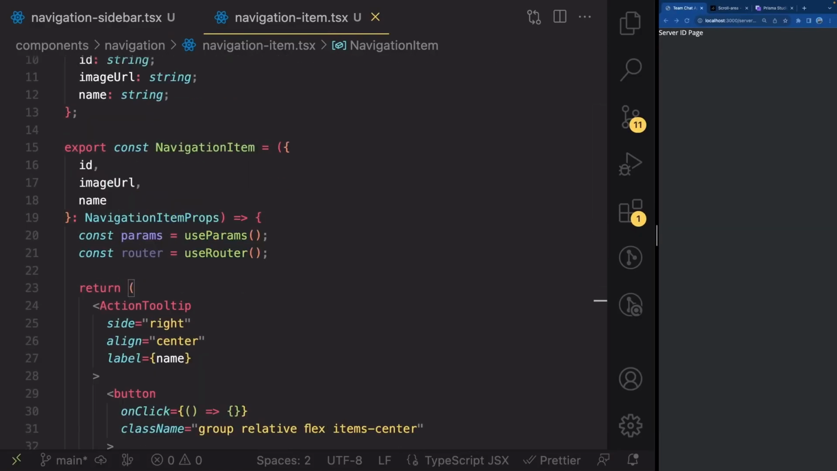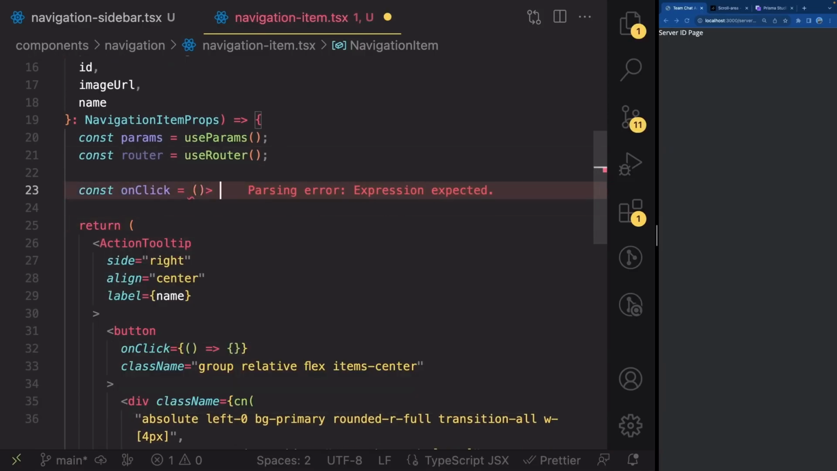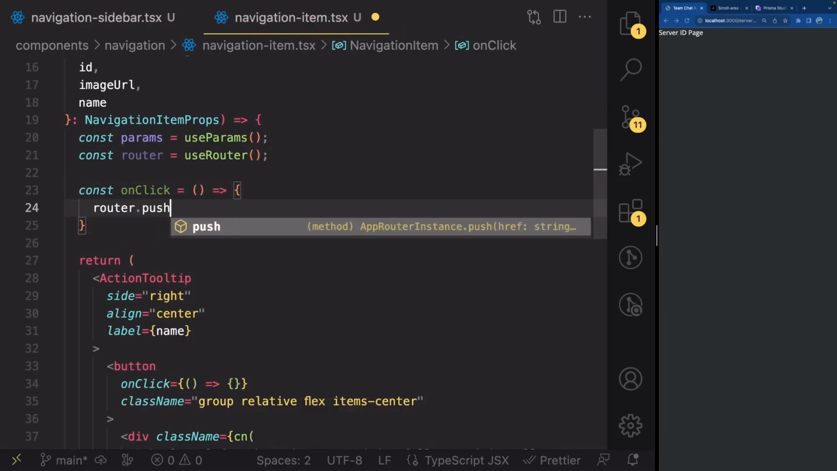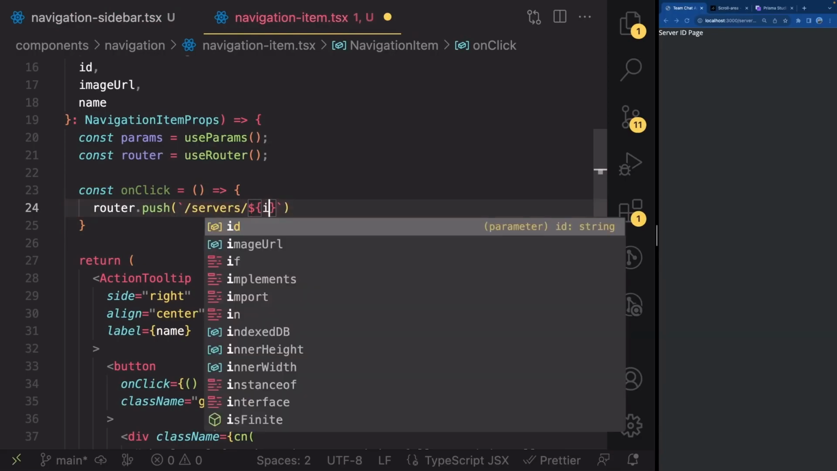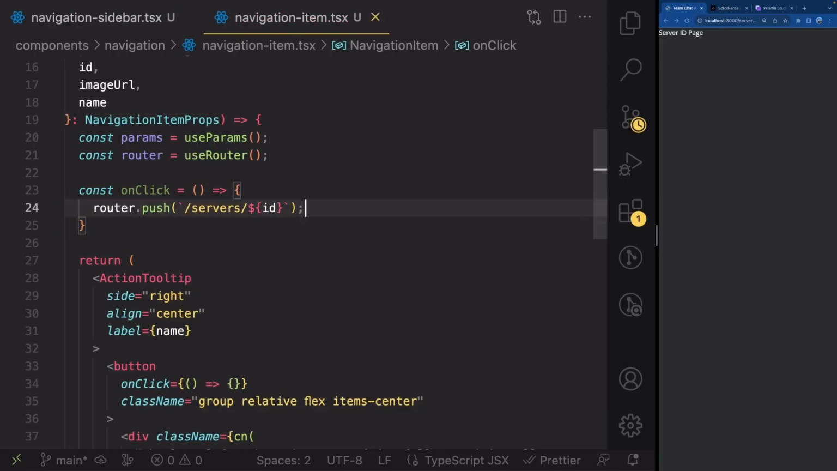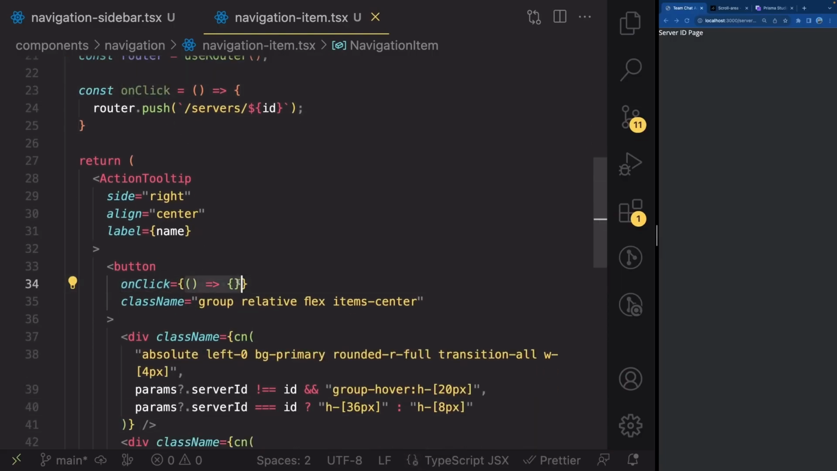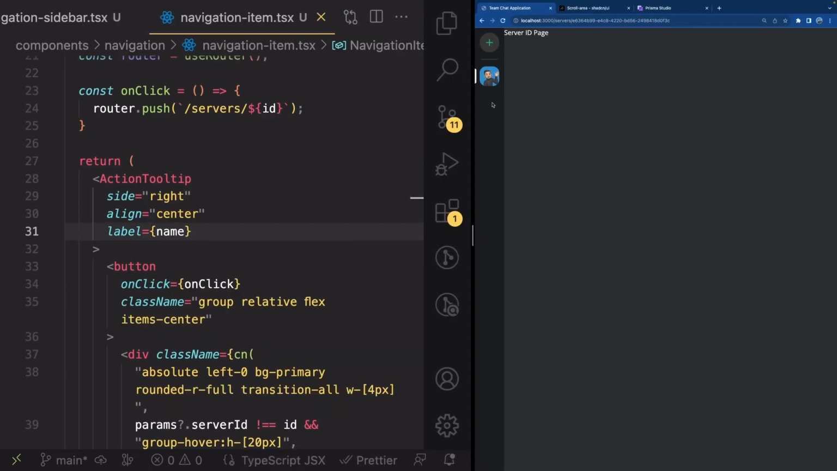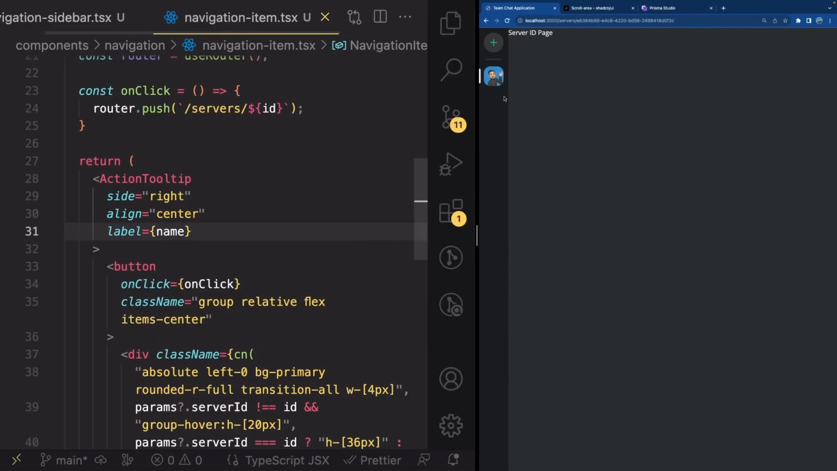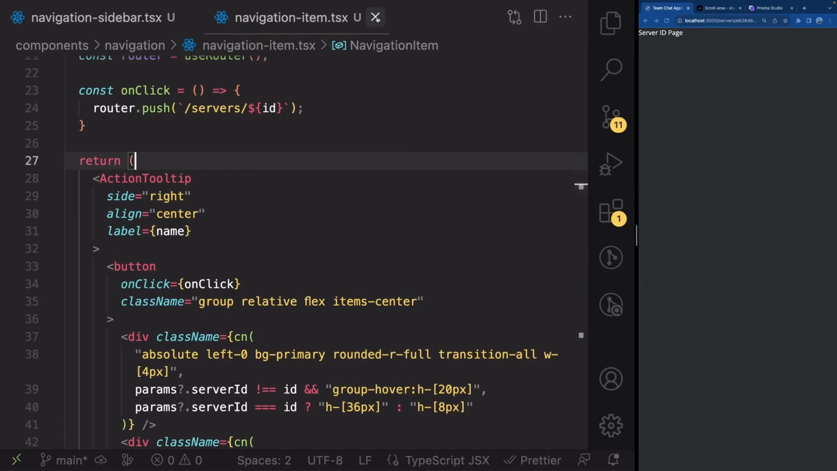And now let's just add an onClick function here. So const onClick. Whoops, let's do a proper arrow function to be router.push. Add backticks /servers/ID, like this. And let's add this onClick to this empty arrow function, like this. So when we click on one of these icons in the sidebar, we're going to load that specific server. We are already in here, so nothing is happening. Great. So we are done with the navigation item.